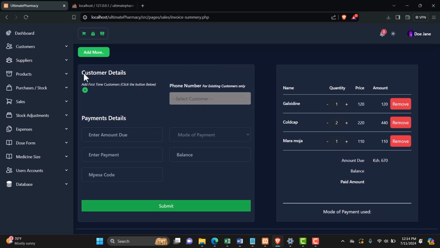As you can see now, here we have the customer details, so you need to provide the details of whoever is buying that. You can also view what you have already purchased over here. You can also play around with the quantity, and you'll notice that that will be changing automatically. The prices and the totals will be recalculated automatically.